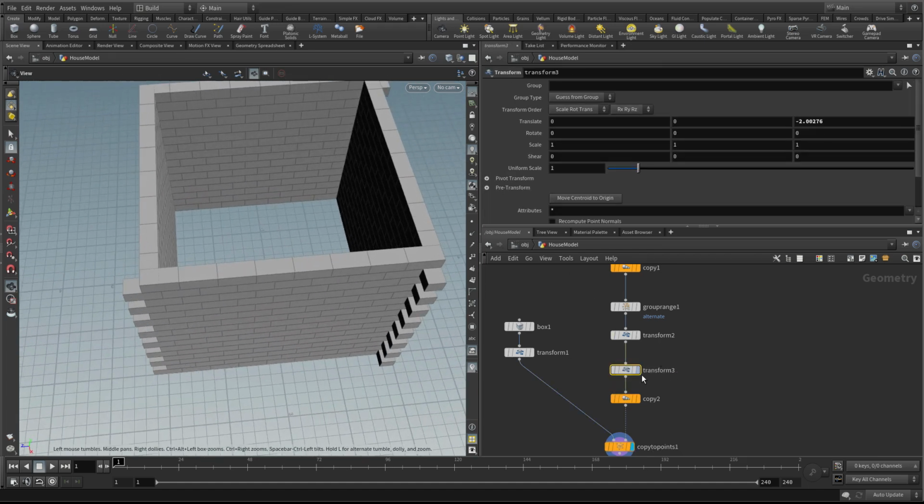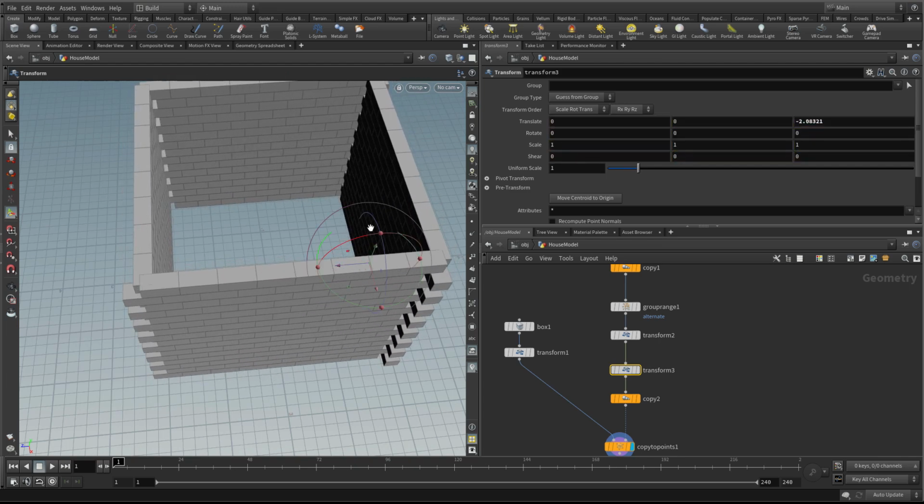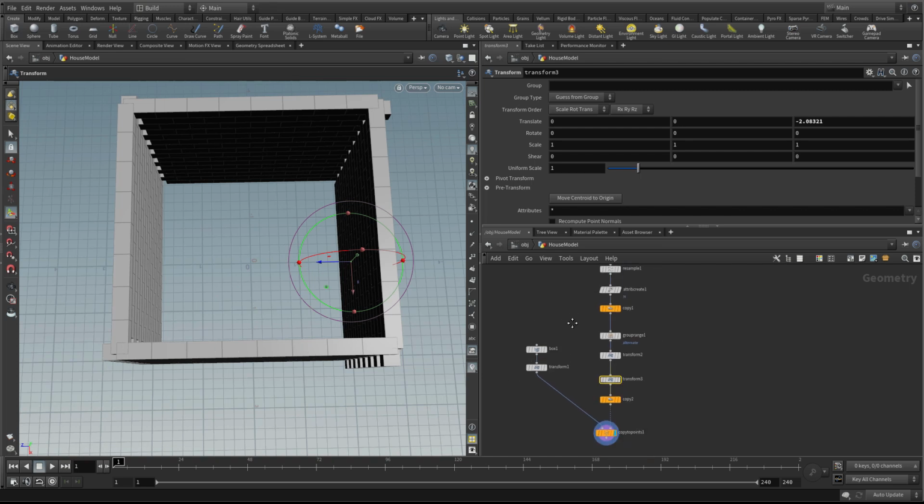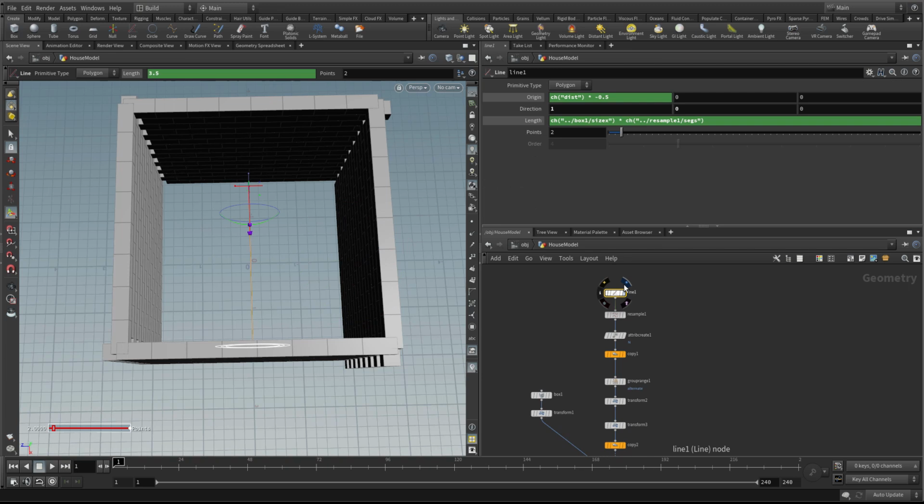Now this guy here, this transform, remember we were moving that in and out. We can see we kind of want somewhere around here. Now if you think about it really, it's pretty much half the length of this wall. And we know the length of the wall actually, that's from this line node here, this length.